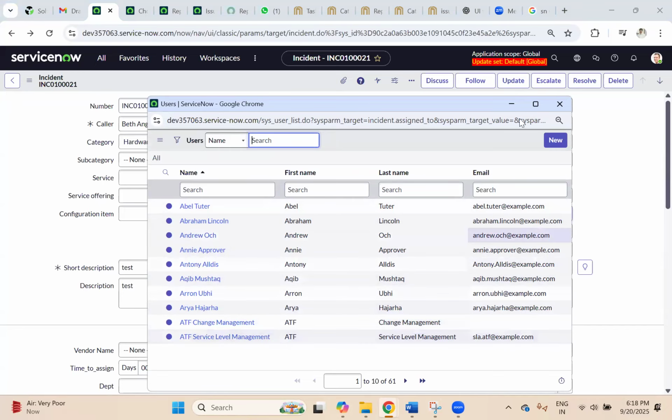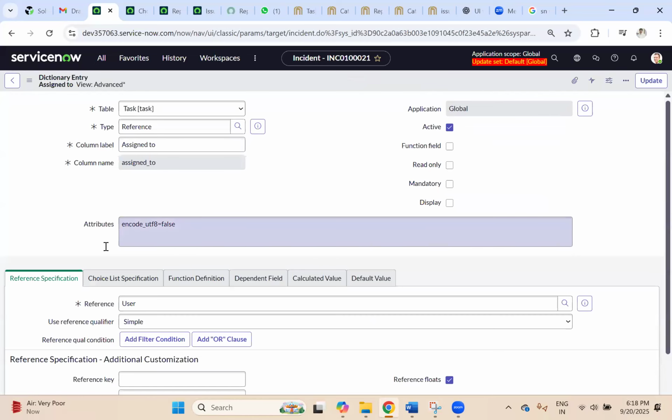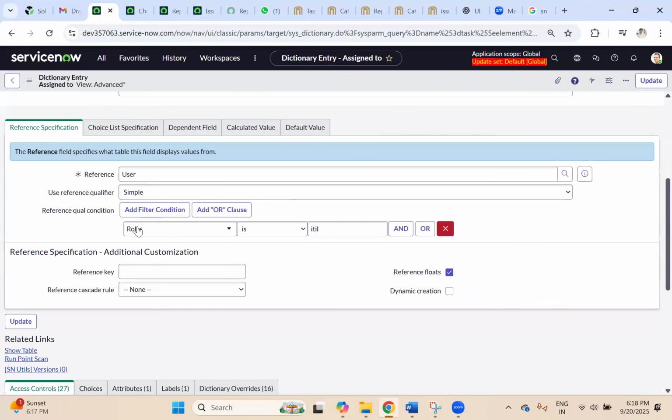The value we have given, if you go to configure dictionary, you have given role is ITIL, where in the user table, okay, use simple reference qualifier, then you are giving role equal to ITIL, only show that.